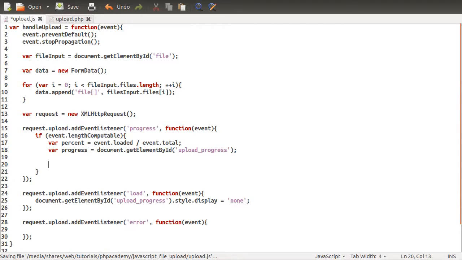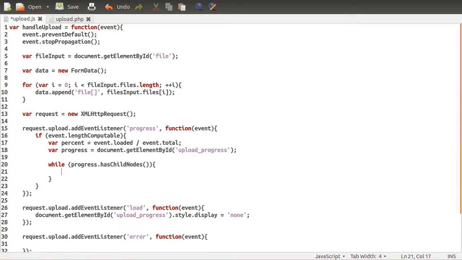Okay, so first thing we need to do is remove any elements that might still be inside that, because this function is called multiple times. So if we just add the text, the percentage to it, it will keep adding a new percentage. It won't remove the old one. We want it to appear to be updating. So the first thing we need to do is remove all of the elements from inside this progress element. And the easiest way to do that is using a while loop. So while progress has child nodes. This will return true as long as there are elements within this element. And while that is true, we want to be removing one of them.